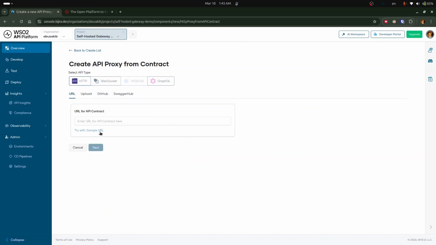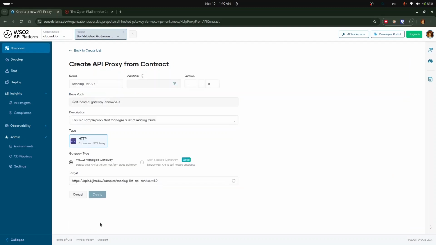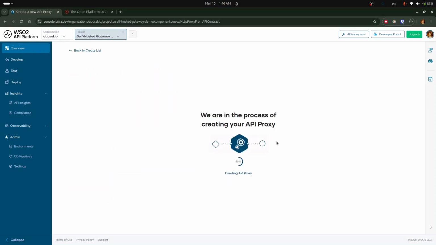We're going to try this example API, which is a pretty basic API. It contains a list of books. You can get the existing list, post new book items, and so on. So we're going to go ahead with next. So it's selecting the self-hosted gateway by default, the one that we created earlier. So we're going to select create, and it's going to create the API proxy and then deploy it to our self-hosted gateway.